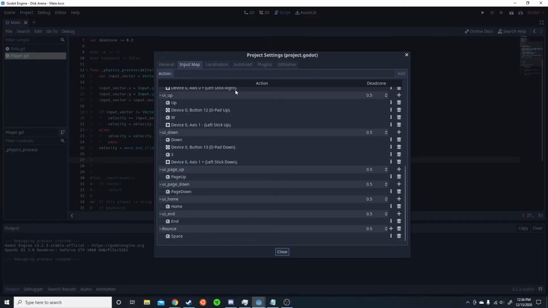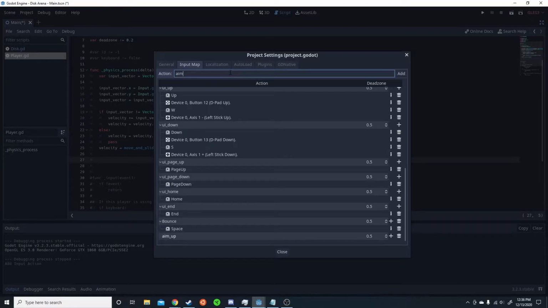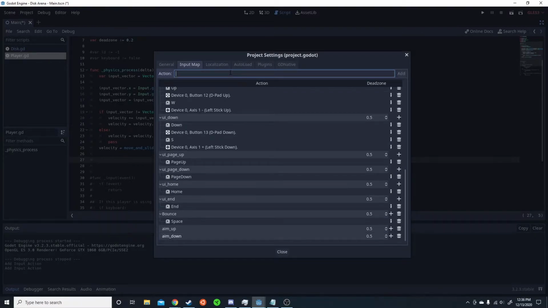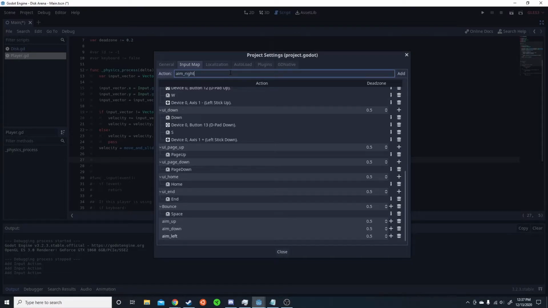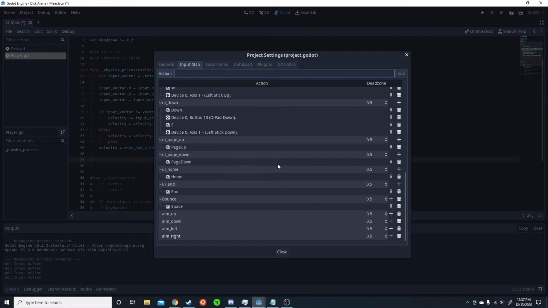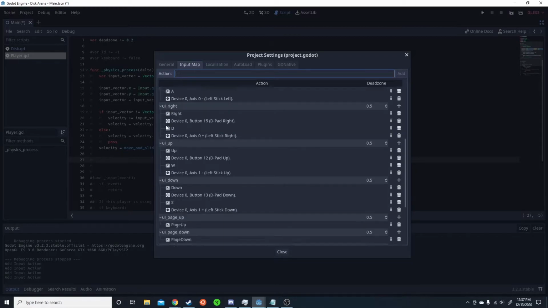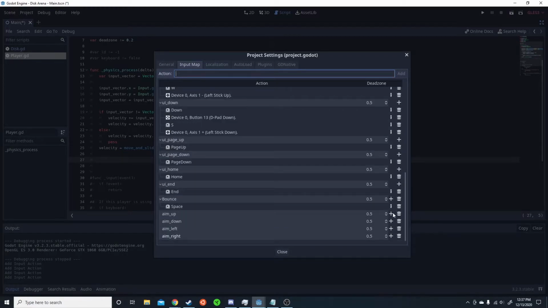So first off, you're gonna wanna do input maps. I'm gonna do aim. I'm gonna do aim up, aim down, aim left, aim right. So these are just like the UI. So we have UI up, UI left, UI down, but they're gonna be for the other joystick. Click the add button, joystick axis.